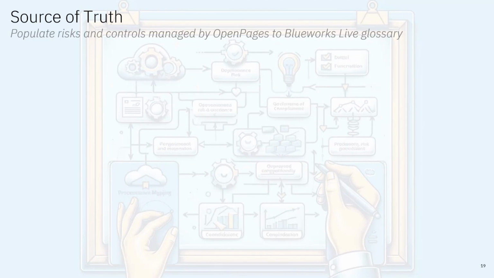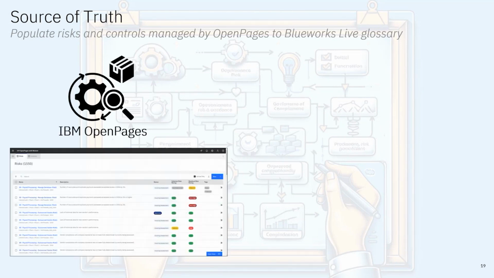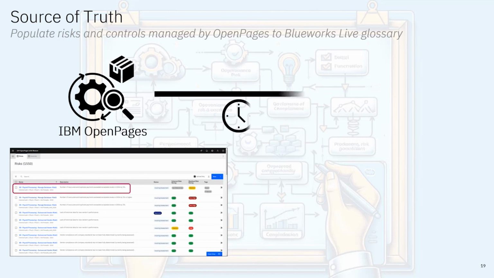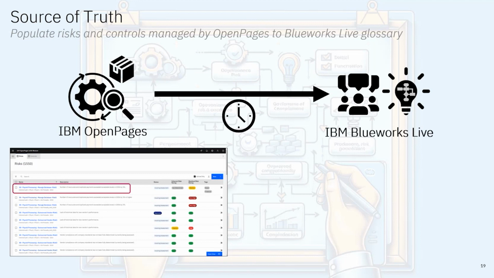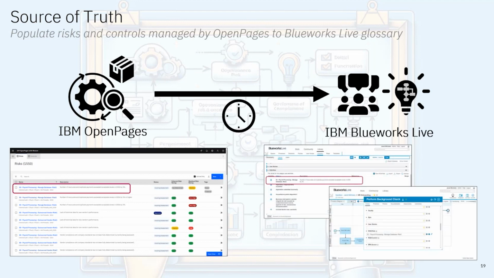So this source of truth idea, I have risks and controls inside of OpenPages. I also want to expose those risks and controls inside of my process mapping platform in Blueworks Live. How do I do that? Easy. We integrate, right? And so within OpenPages, we have this concept where we're capturing and building these risks and controls, and you can see on the bottom there we have the list of all the 1,500 different risks that we've documented. I can push that information directly into Blueworks and make that a read-only glossary term that I can then attach to those process maps.